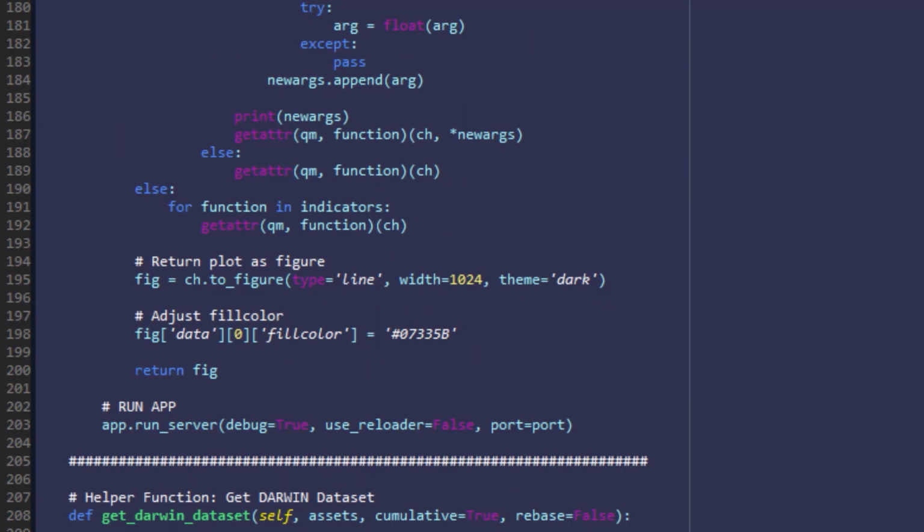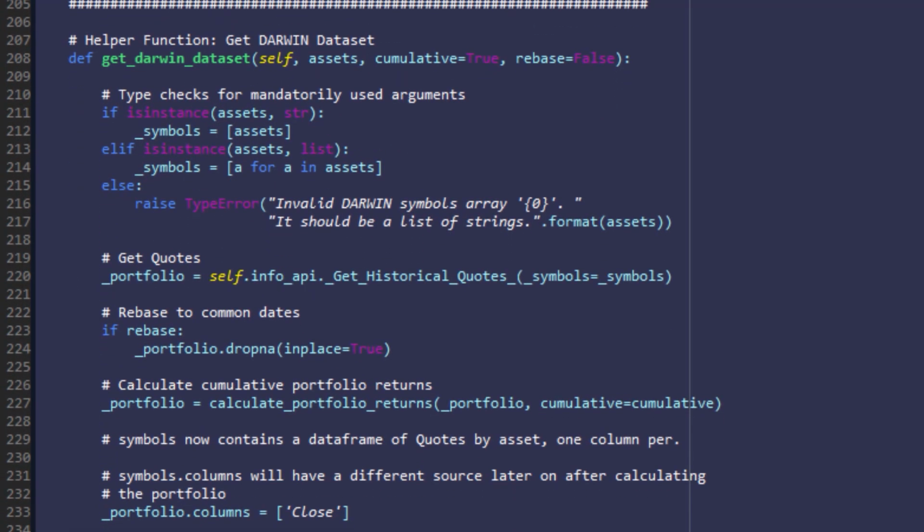This get Darwin dataset function is defined over here for you, that accepts a list of assets, and asks whether you'd like cumulative returns, and also if you'd like to rebase. And the definition of rebase in this function is, given a list of Darwins and their corresponding quote data, would you like to have a series of data plotted on your chart where all Darwins start from the same time period? As in, there may be Darwins in your list that are older or newer than each other. Therefore, this rebasing functionality drops any data where there are NaNs found in the data. So that allows us to go ahead and create a series where everybody starts at the same point in time.